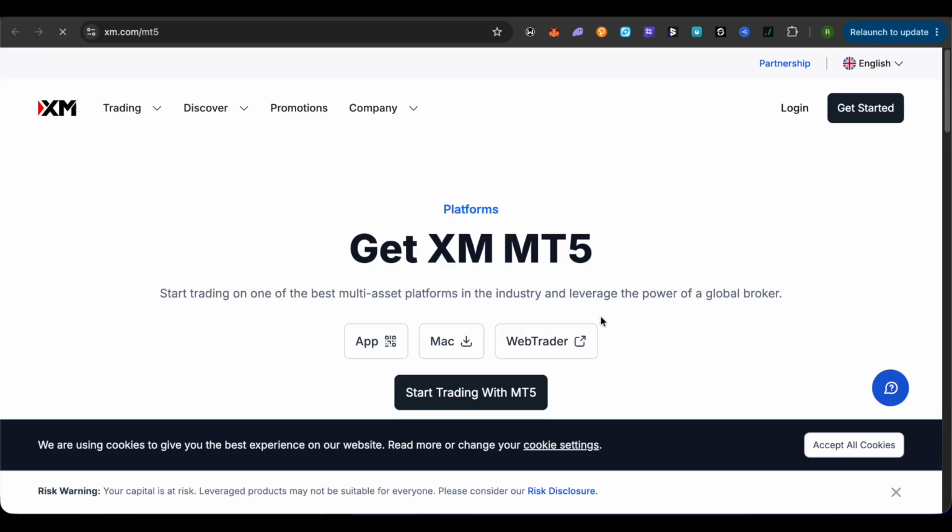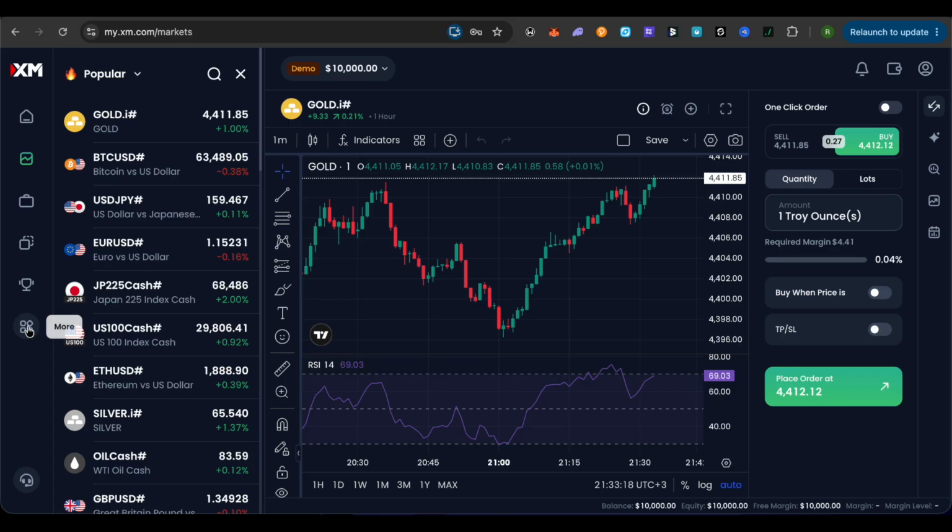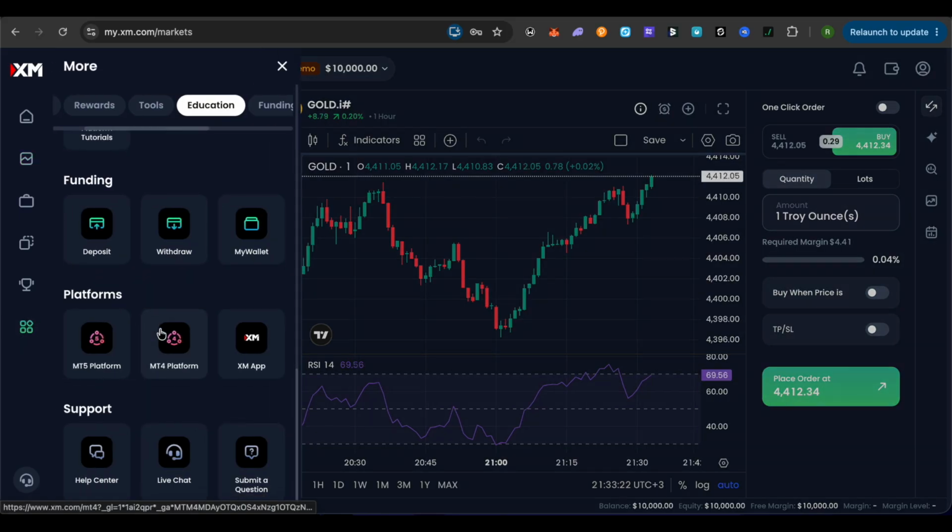But in case if you want to download some other platform for XM Trading, simply log into your account of XM Trading, and after that just simply select this option of more over here and scroll down till you find this section of platforms, and here you would get MT4 platform as well as XM app, and you can use both of them as well. So it's all up to you which one you want to use. And this is how you download the XM Trading app on your laptop.